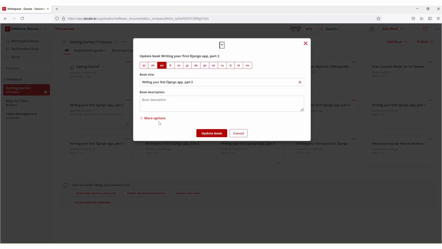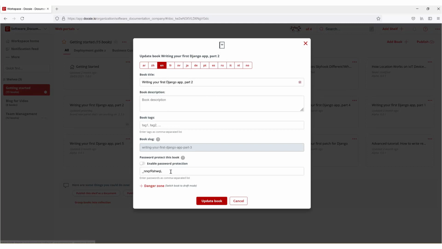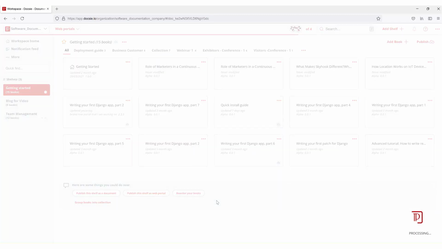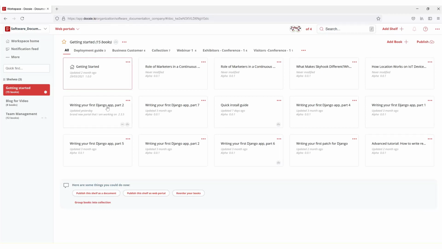Now let's press these three buttons. Go to properties, and again, more options, and let's create a password. I'm going to use the same password, TAL123, and I'm going to enable it. And I'm going to update the book. Done. Now this specific book is password protected.